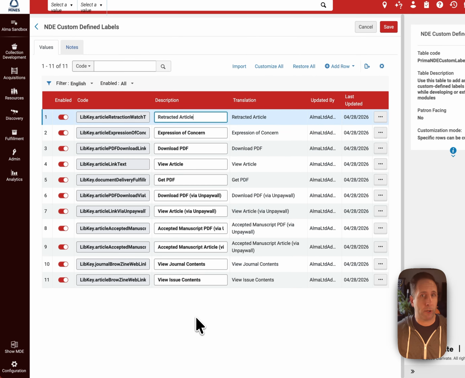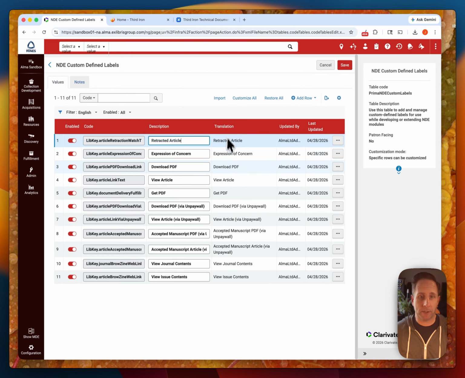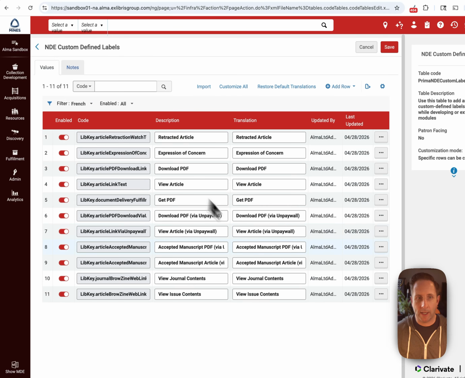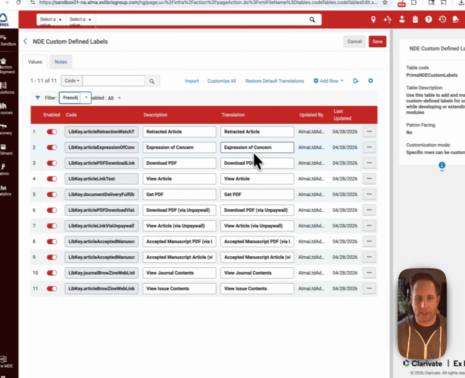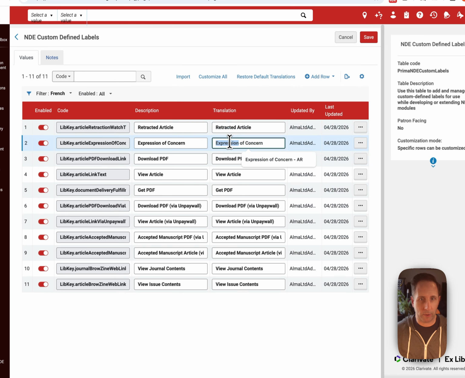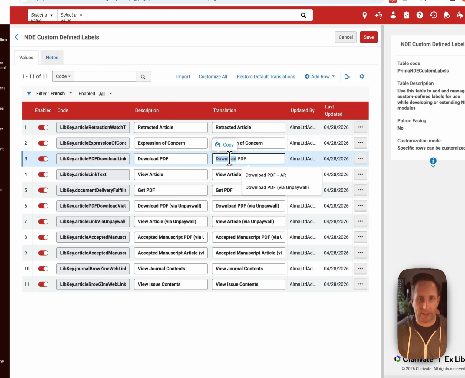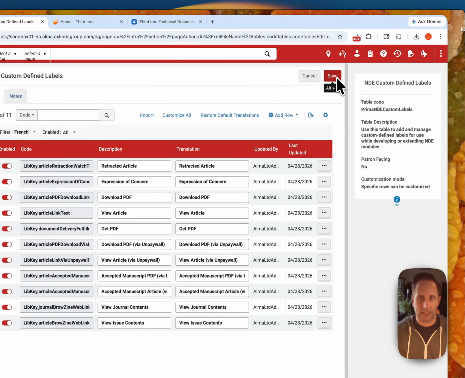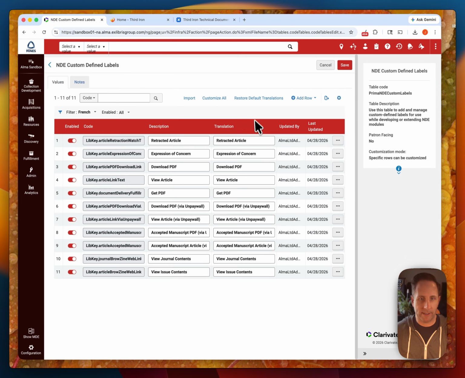Now, if your campus supports multiple languages, that's what this translation side is for here. So I have this filter on English right now, but let's say my campus supports Arabic and French. So I could click over on French, and you can see it still looks like English right now, but I could go in here and make this French word, or French phrase, for each of these different phrases here. And remember to click Save, and then that will take effect immediately inside of Primo.